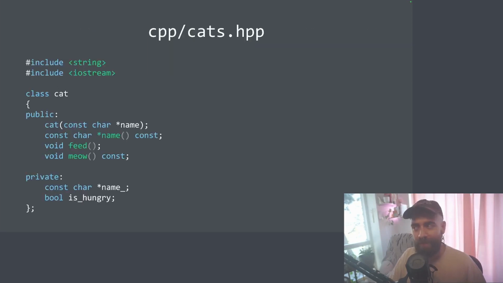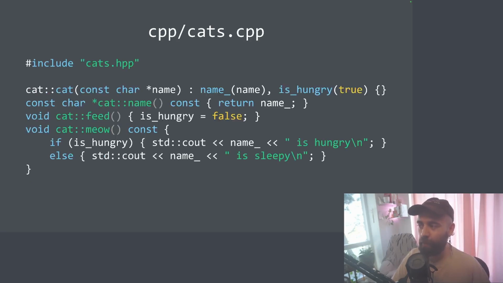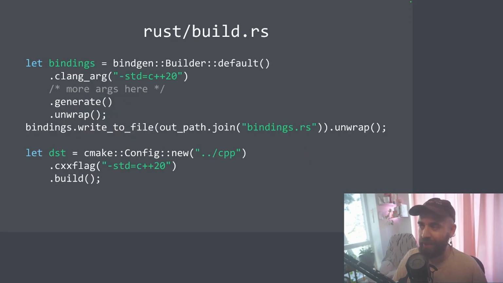So here is, again, our cats.hpp file. In this case, we no longer need to use struct because we're not using extern C anymore. We are just using native C++ classes. So here's our class with all the methods like earlier, but in class form. And then we create the implementation there, still the same logic. But then in the Rust build file, we do something different. Namely, we call the bindgen tool to generate our bindings.